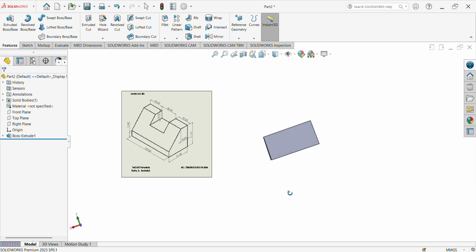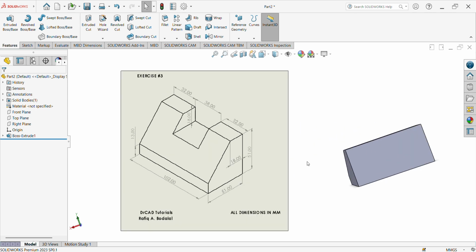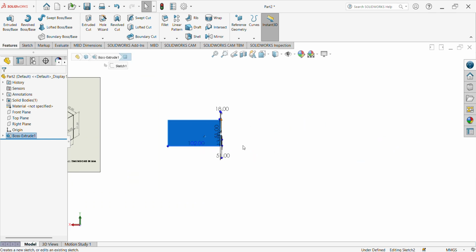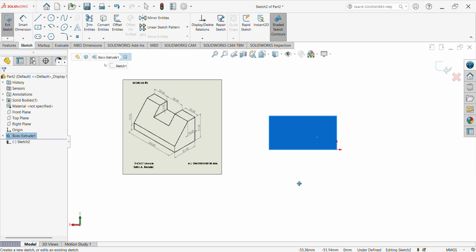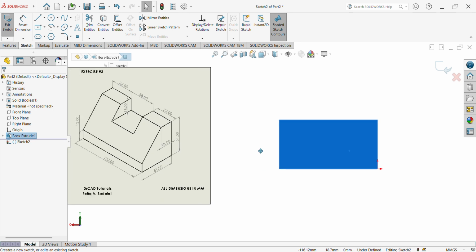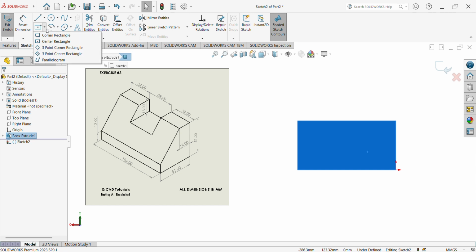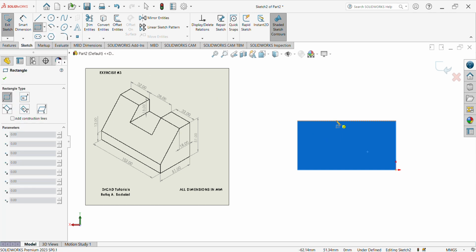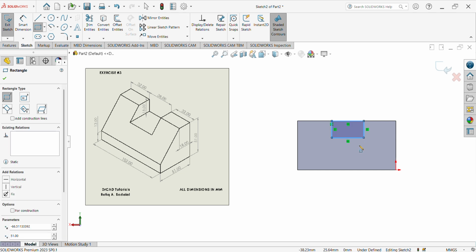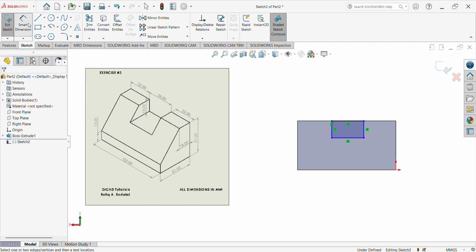Step 2 is to create the slot right here. The slot right here. So we're going to select the back face right here. Sketch. And we're going to select the corner rectangle feature and draw a corner rectangle right here. Okay, and then proceed with the Smart Dimension tool.